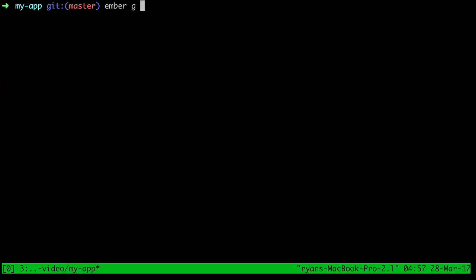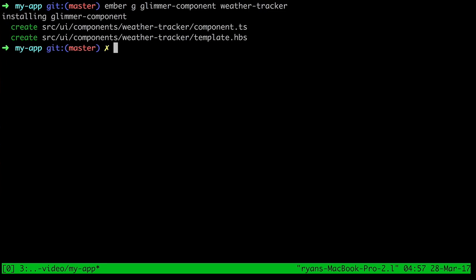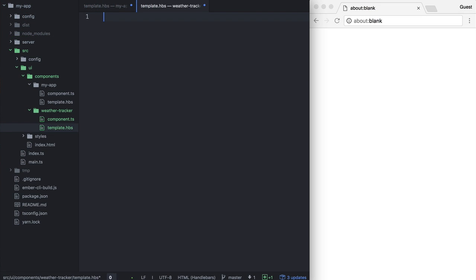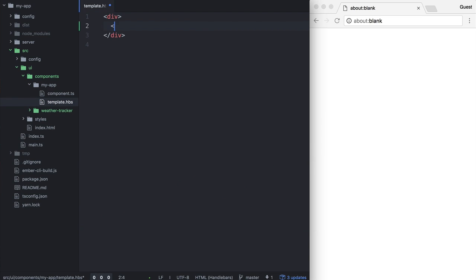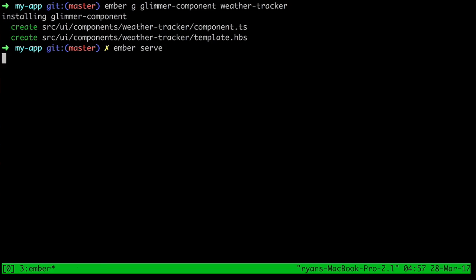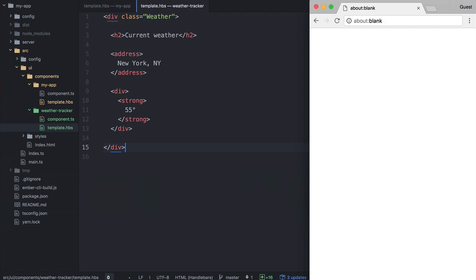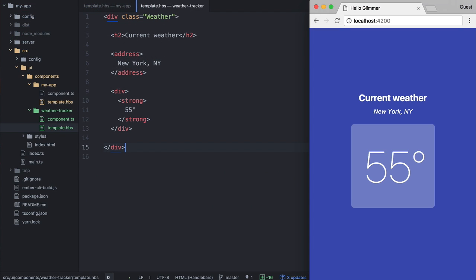Glimmer components are made up of templates and JavaScript files. Let's start by making our first component called weather-tracker. Glimmer templates are built on HTML, so let's paste in some existing code. We actually now have our first working Glimmer component. Let's try it out by opening the app template, adding our weather-tracker component, and starting the Ember server. If we open the app in a browser, we can see that our weather-tracker component is being rendered.